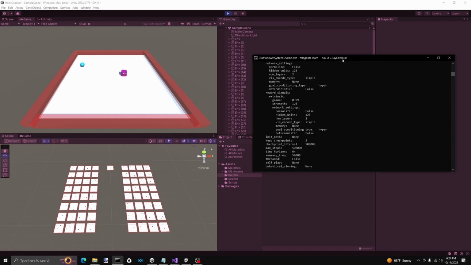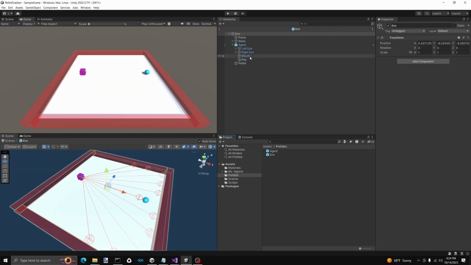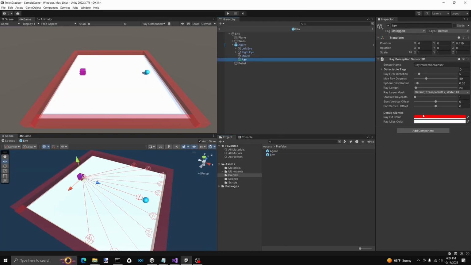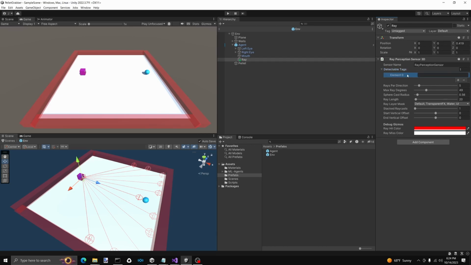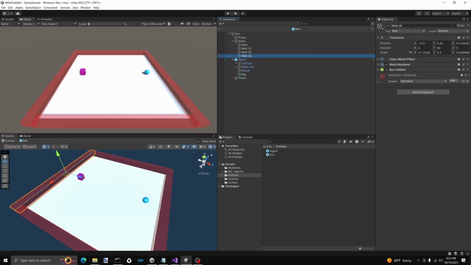Actually, hold on. I realized I forgot something. Exit this, go back into the environment real quick. The ray, we need to tell it what it can see. Display hit. Layer mask. Where is it? Actually, don't, detectable tags. There we go. We want it to see wall, and we just have them as a wall, correct? Walls. Yep.